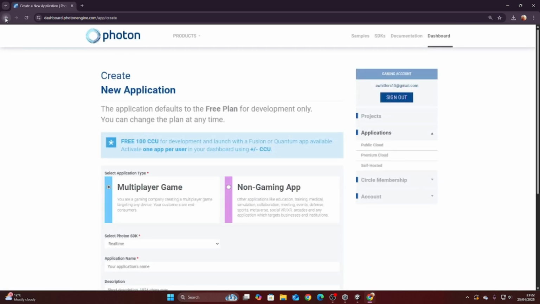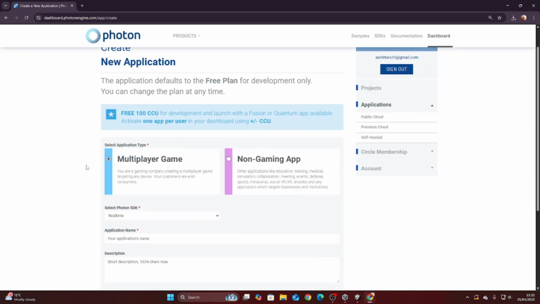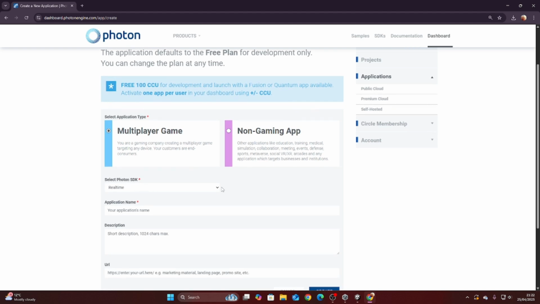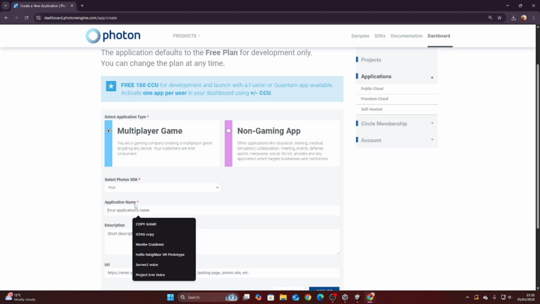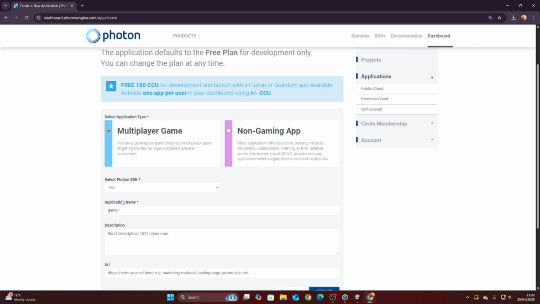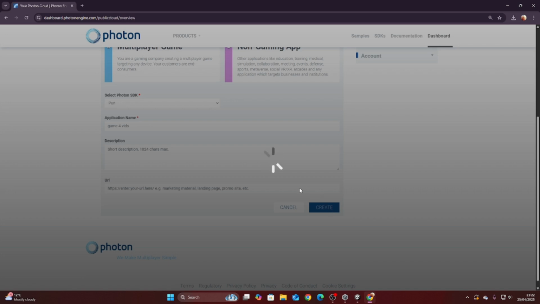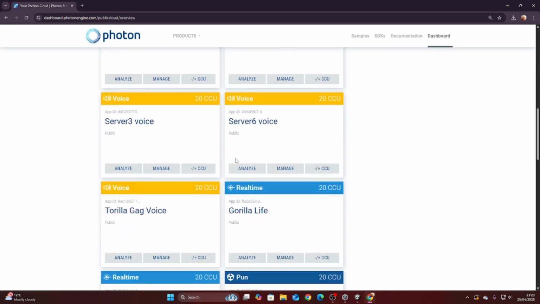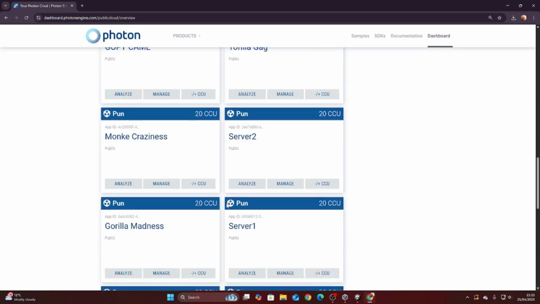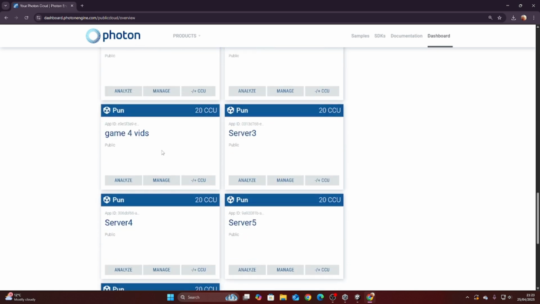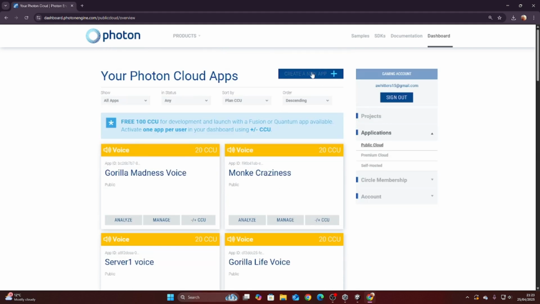And where it says create a new app here, it should be automatically on multiplayer game. But what you're gonna do here is click the arrow and change this to pun. And name this whatever. I'll just name this game for vids. There we go. And create. This will be for later though, when you actually add it in Unity.